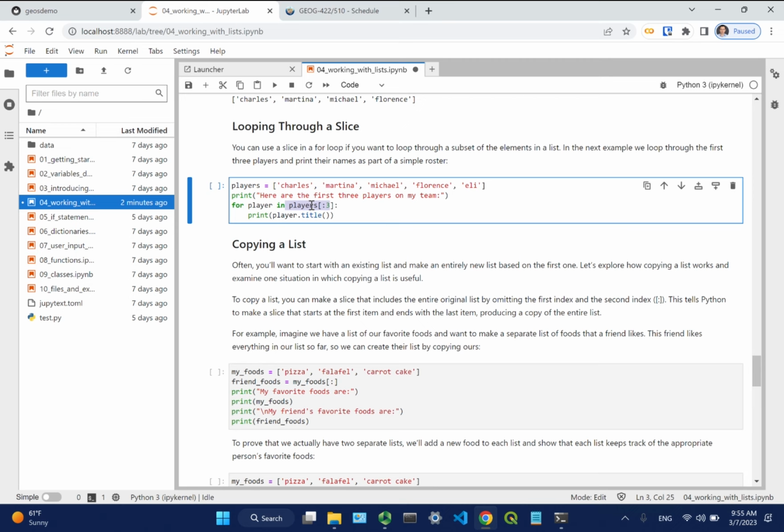So what does this mean? Players :3. What is this? How many items in this list? :3. How many? First 4. Are you sure? 0, 1, 2. Do you have 3? No. Okay. As I said, ending in this is not included.